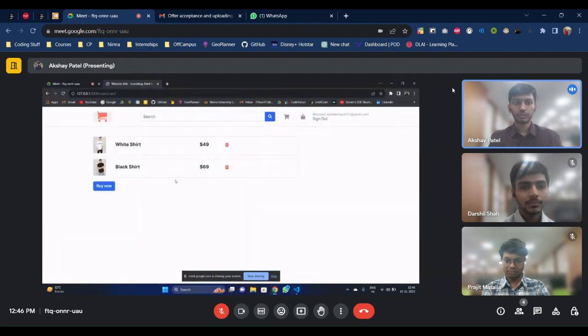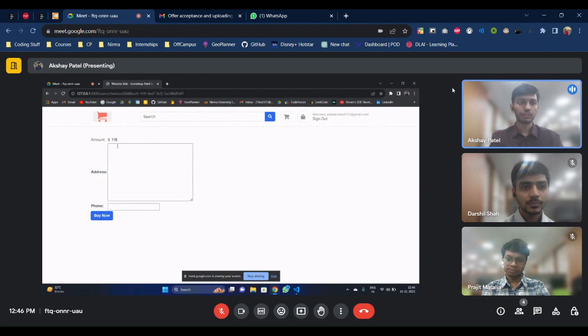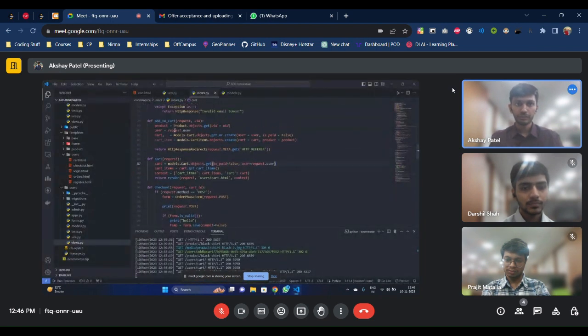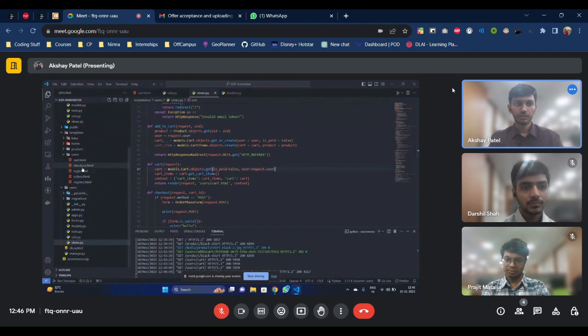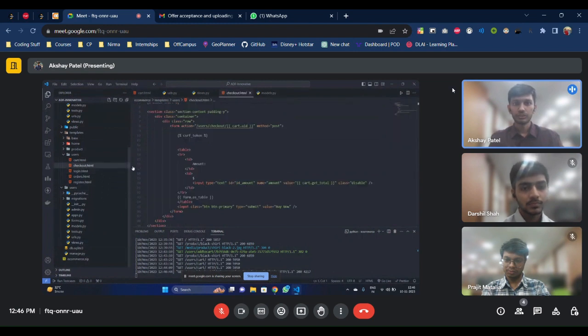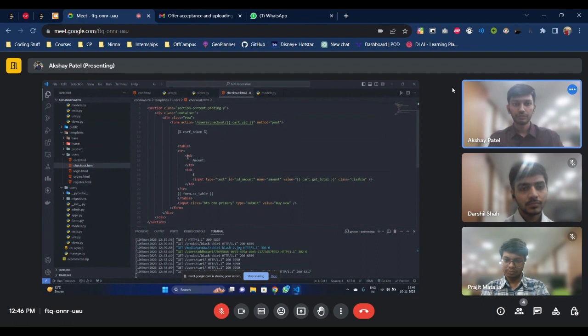So let me show you the checkout page. When we click on buy now, the total amount is displayed here. We get the fields for the address and the phone number. So let me show you the code for it. Yeah, so this is the checkout.html.